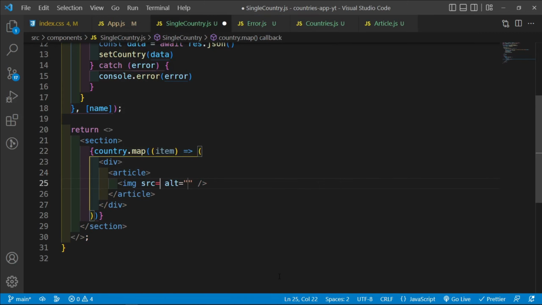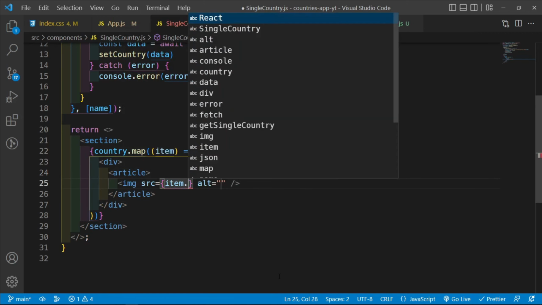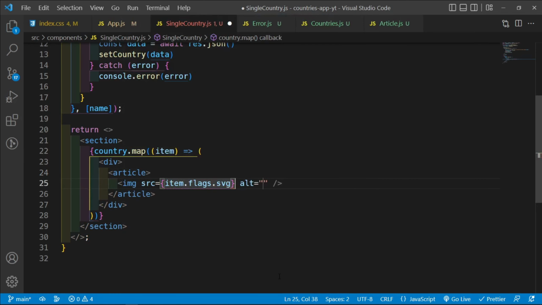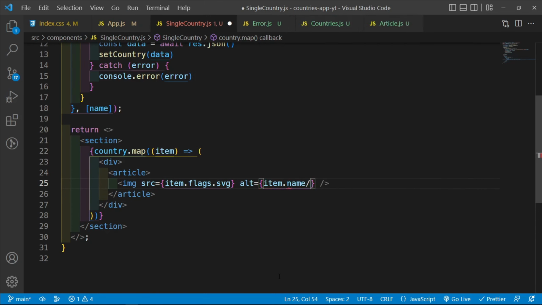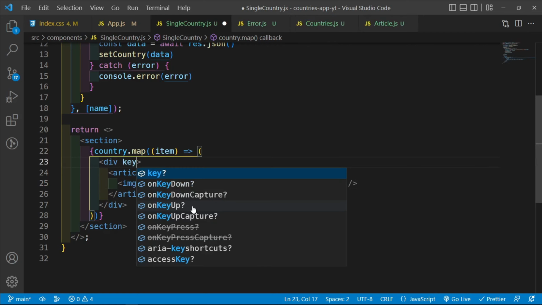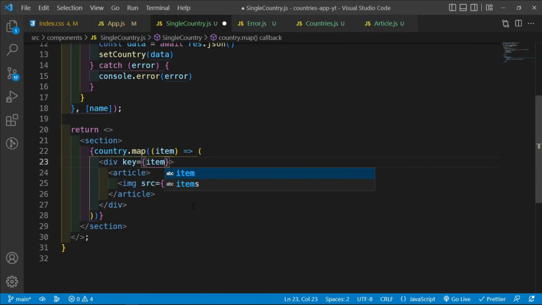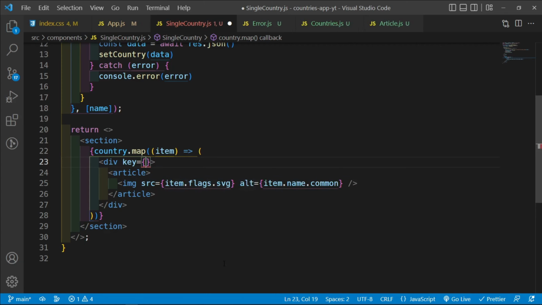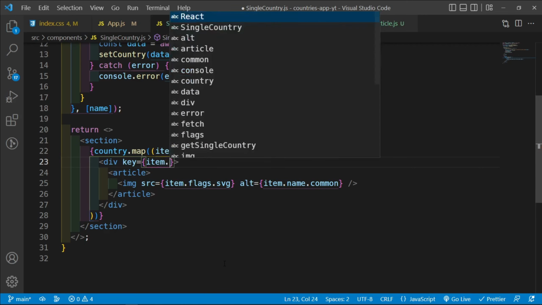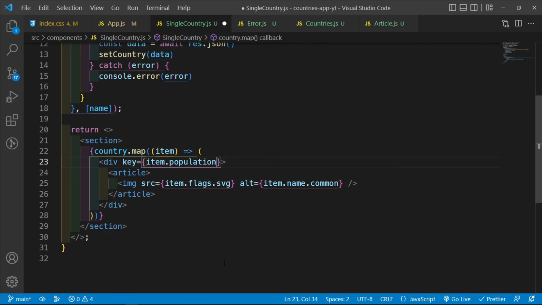And then we're going to have an image. The image source is going to be item.flags.svg. And then the alt attribute, in case the image fails to load, I just want to say item.name.common. There we go. And then this needs to have a unique key. For the key, I can just have this be the name, I think. Is that unique? No, it's not unique. Let me have this be item.population. Population should be unique, right?